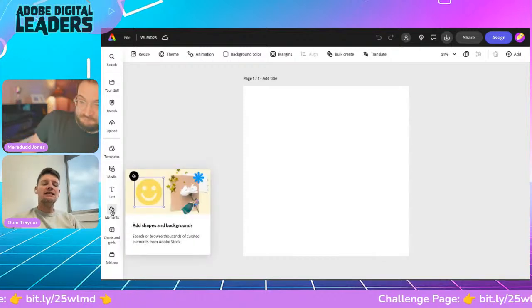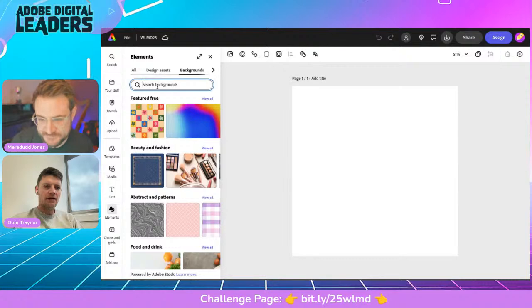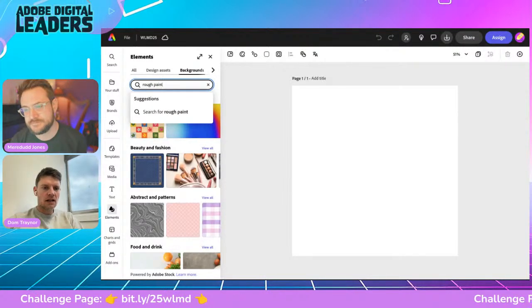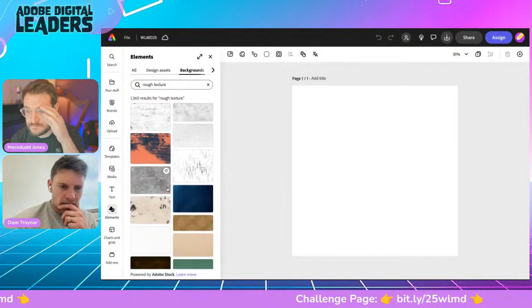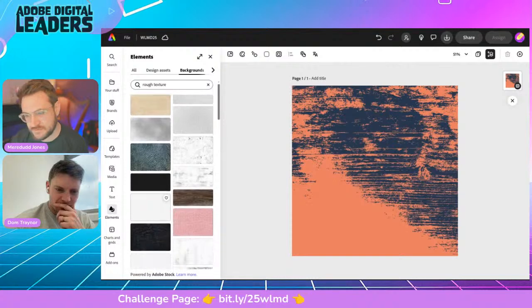Right, on the left-hand side, elements, and give it a click. And then you go to backgrounds, search backgrounds. And we're going to go here for rough paint or rough texture. Maybe we could go for that. Rough texture. Ooh, gritty. That's cool. Like that. That is cool, isn't it?